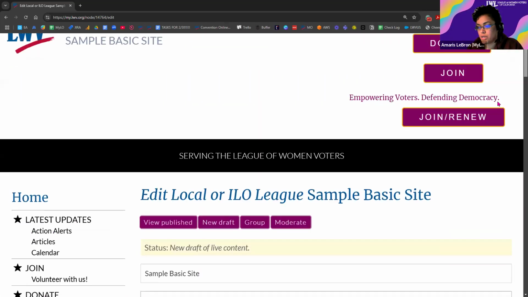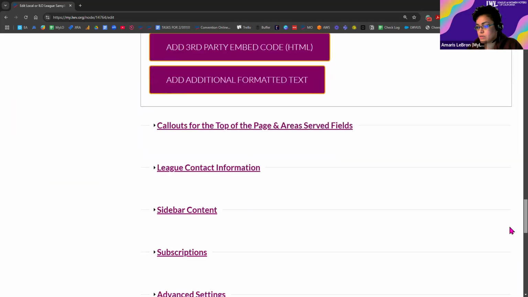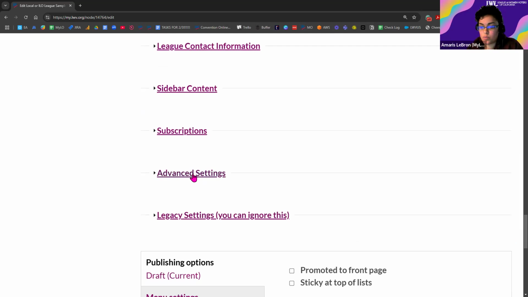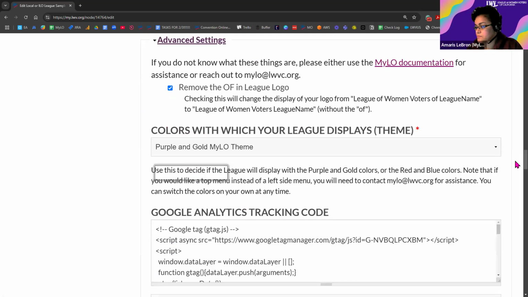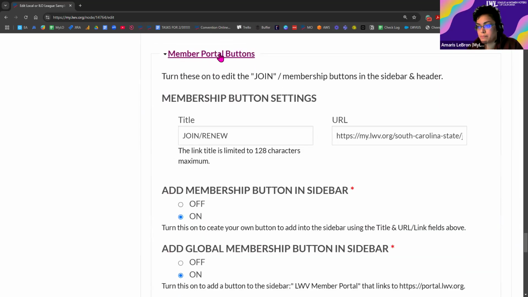I'm in my home page. I started a new draft. I'm scrolling down, quite a ways down. Open up advanced settings and then scroll a bit more, and it's member portal buttons that you're looking for.